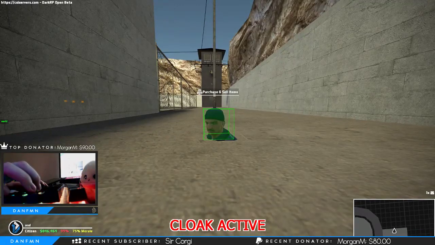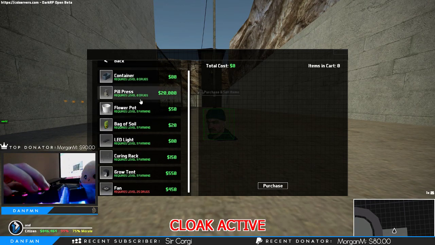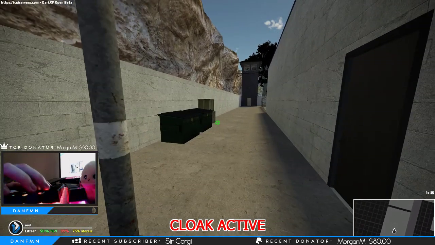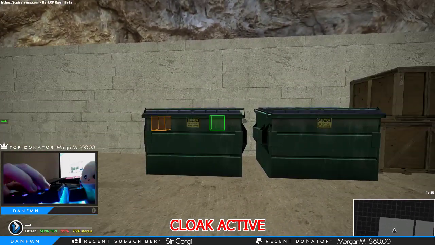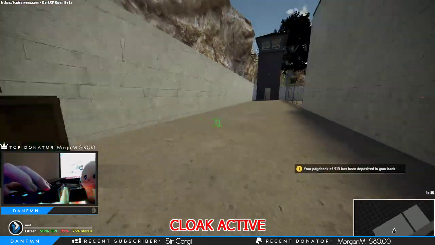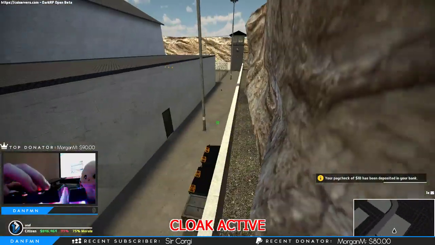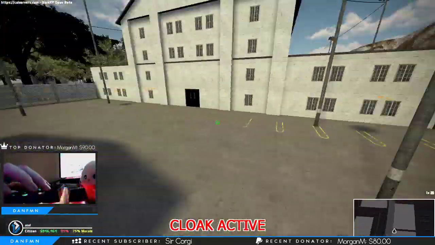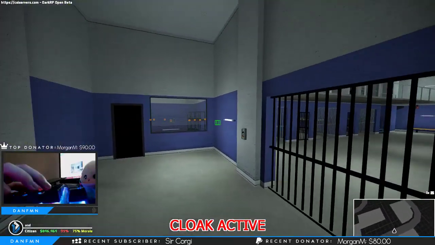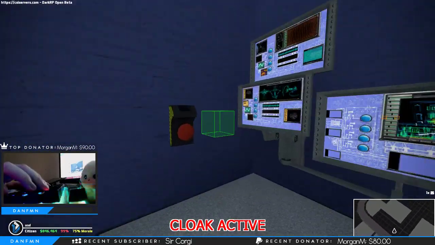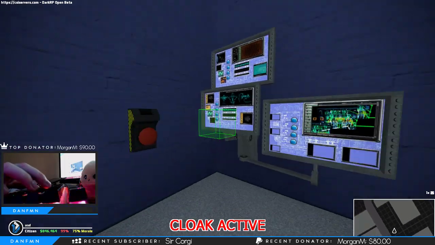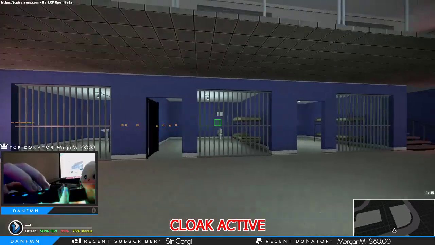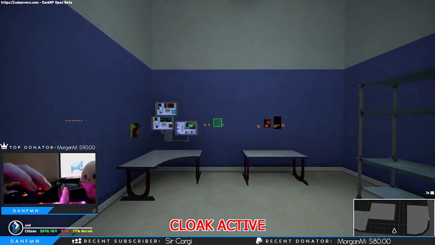Oh, there's one of our boys. There's definitely some ways to escape I can see from these boxes here, which is pretty sick. What does this do? That's the alarm. Okay. Awesome.